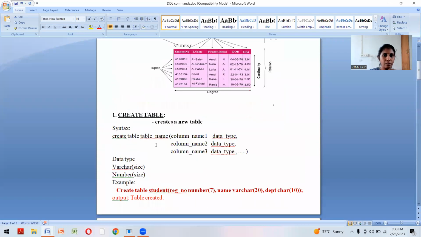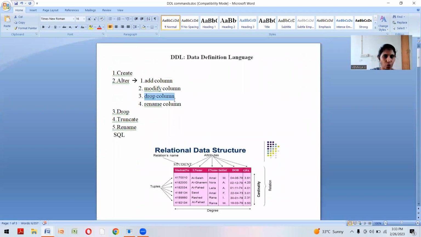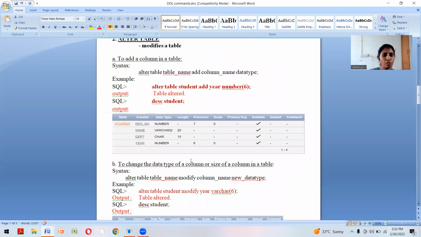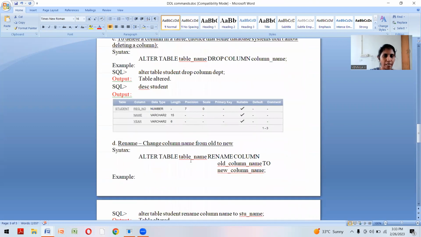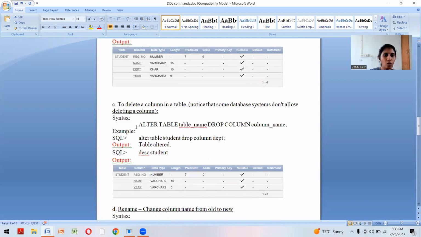The third category of the alter command is drop. This command is used to delete or drop an extra column or unwanted column in the existing structure. For this, the syntax is specified as alter table, table name, drop column, column name. The name of the column that is going to be dropped from the structure.